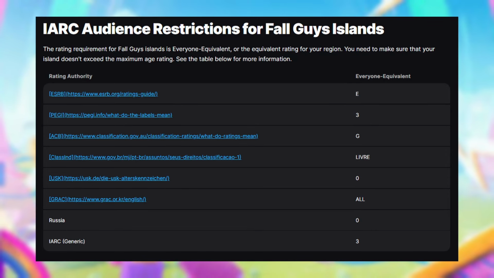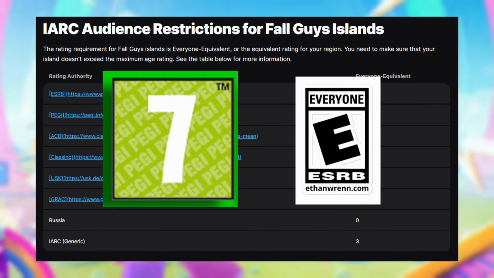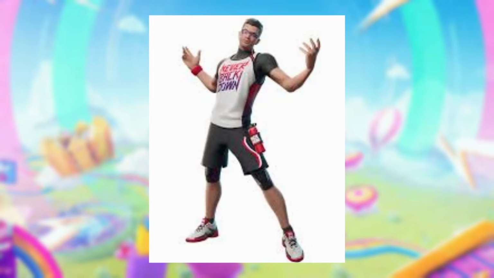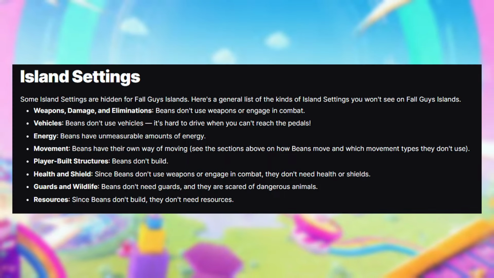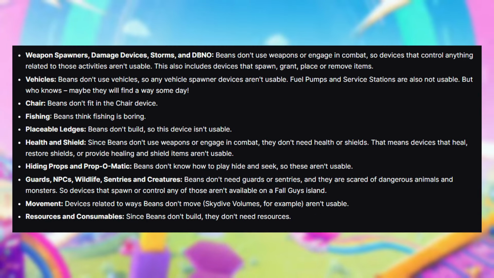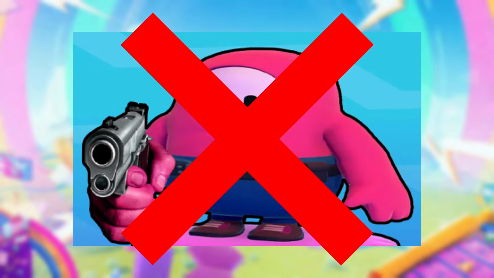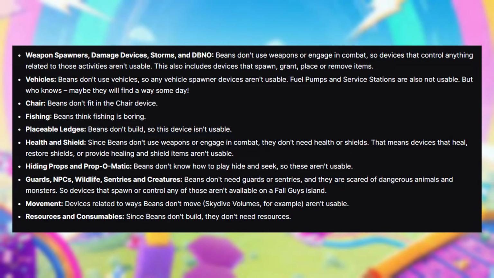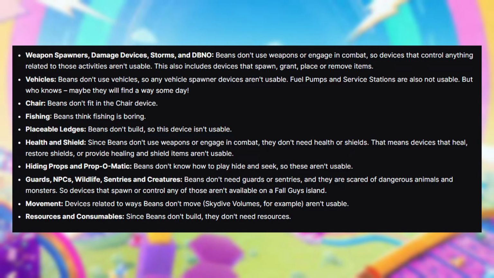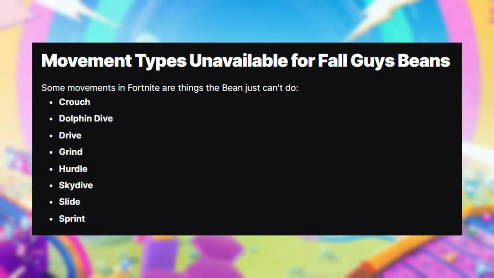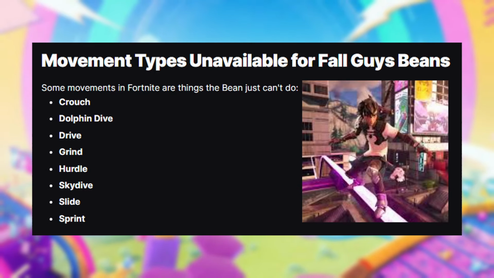Another thing also to make sure of is that your Fall Guys Island is rated IARC for everyone, or whatever the everyone equivalent is, otherwise you won't be able to publish. Keep it family friendly. Because of this limitation too, some islands, settings, and devices have been disabled, as you don't really need them, as you won't be running around shooting other Fall Guys with a gun or whatever. Other unrelated devices that aren't combat focused, that are disabled, may come in the future. Speaking of limitations, here's everything a Fall Guys can't do right now in terms of Fortnite movement, like sprinting or grinding on a rail. This could change in the future. Anyways, let's get to it.